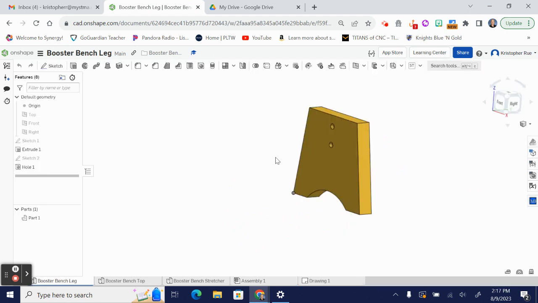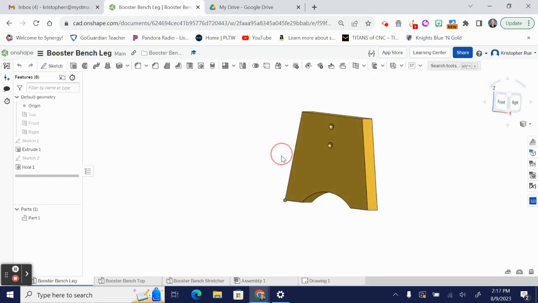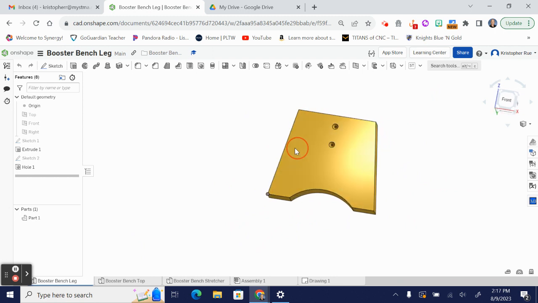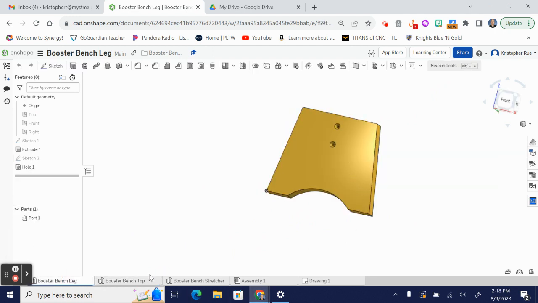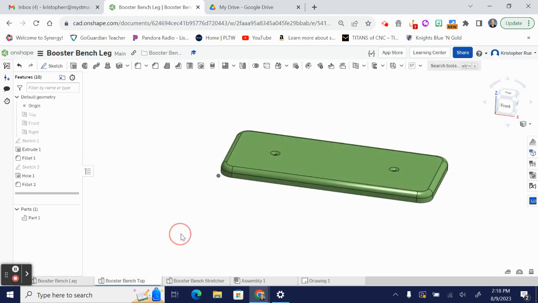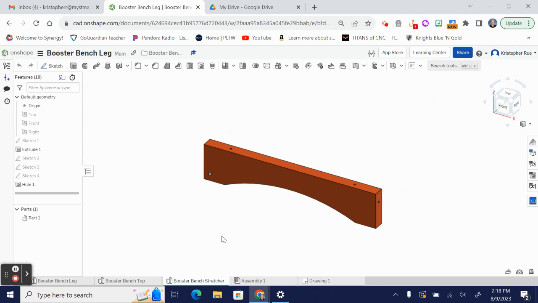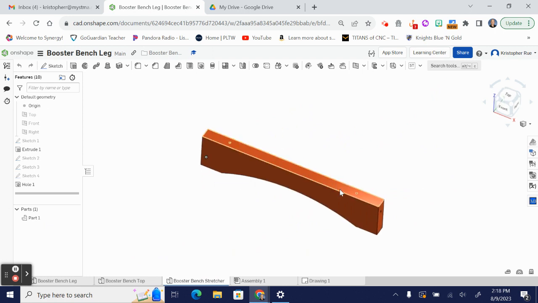This is going to be called the booster bench leg, and that's how you should save it when you create it using Onshape. This is the booster bench top. You can see there's 2 holes in the top. There's also 2 holes in the leg to attach it. And lastly, the booster bench stretcher that spans from leg to leg and gives the top something to screw into. You can see these little holes in here.